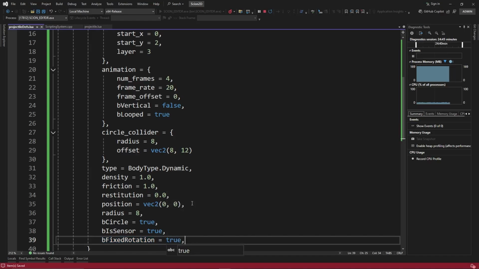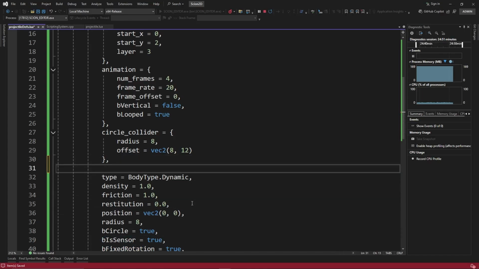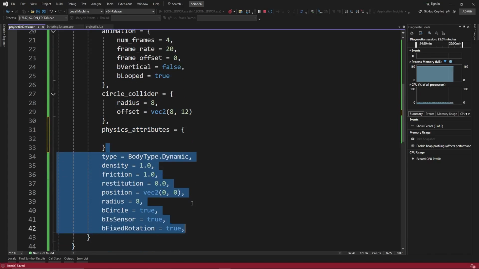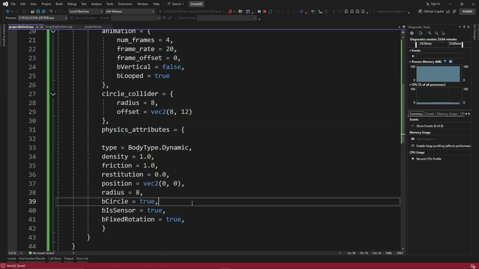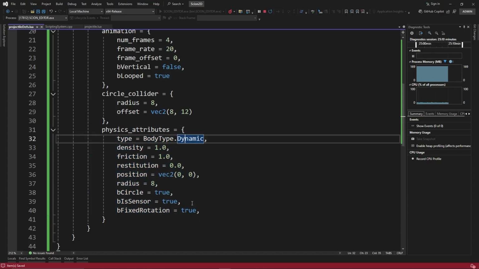You can also create your own projectiles and stuff. Oh, I forgot to do something here. You guys probably caught this already. I just started going on top of this. But we actually want to say physics attributes table and grab this, put that inside, because that's what our load entity is expecting. It's expecting these all to be in the physics attributes table. Cool.